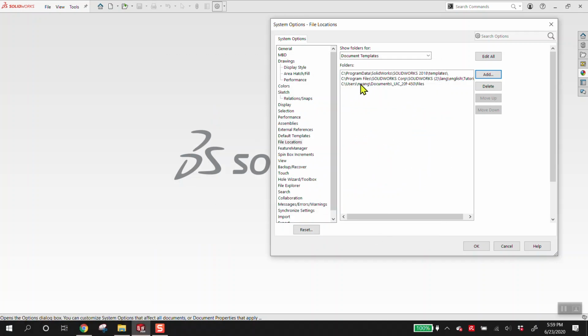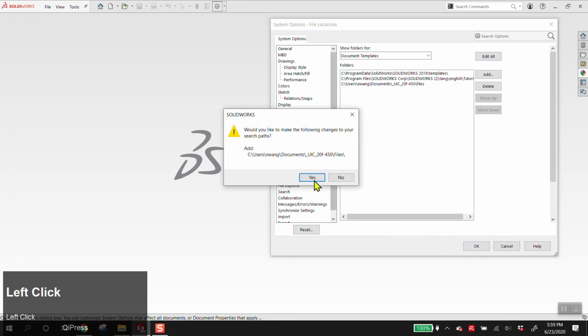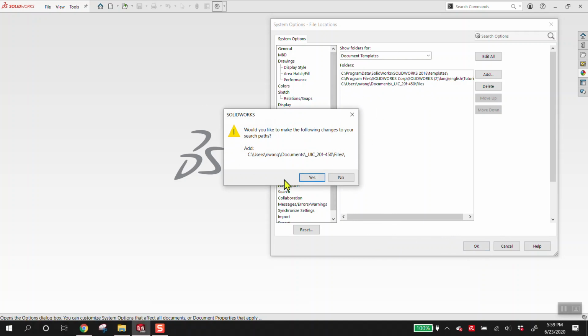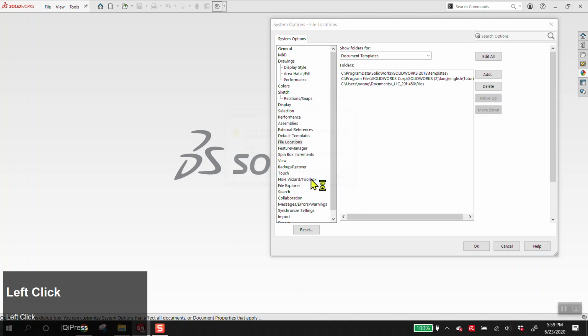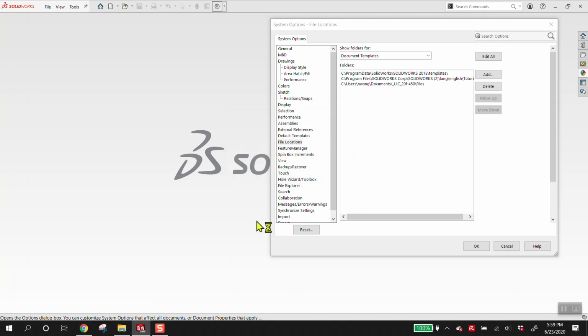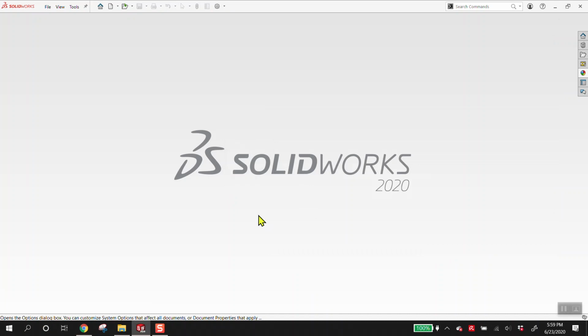And here you should see it added into this list. Once you're done, you can click OK. You will probably be faced with a couple prompts here. It's asking, would you like to change these paths? You can say yes. This is my computer asking me if it wants to make changes. Just click yes through the prompts and it should work.